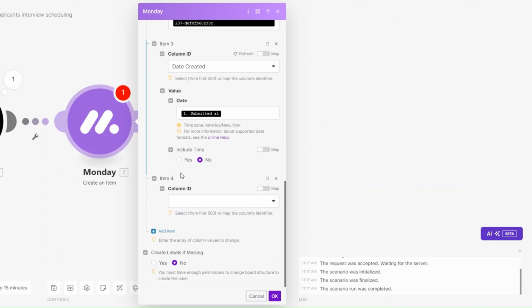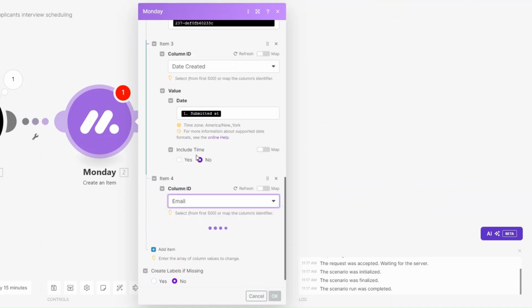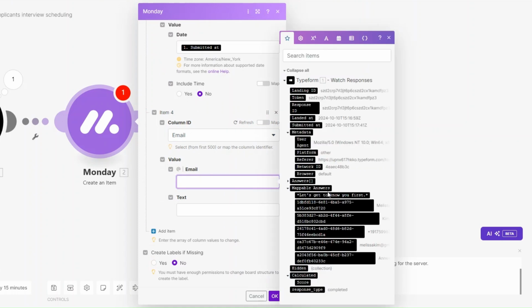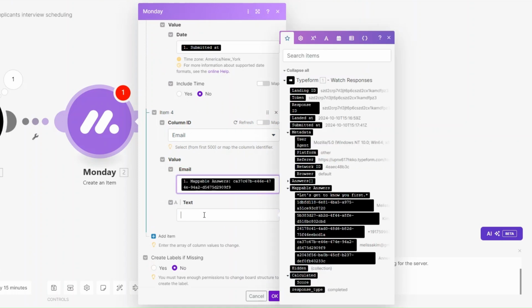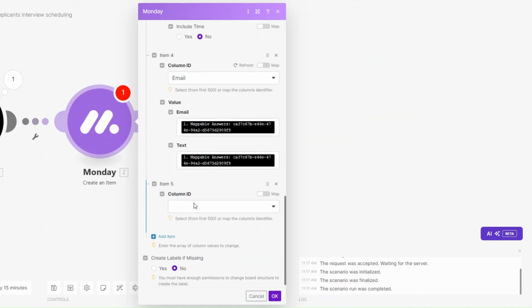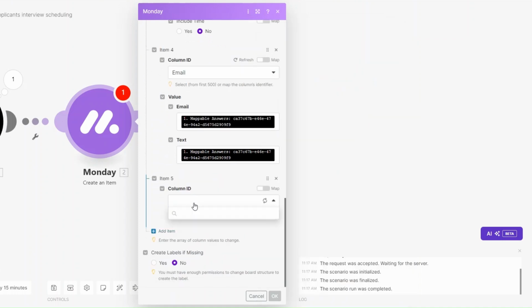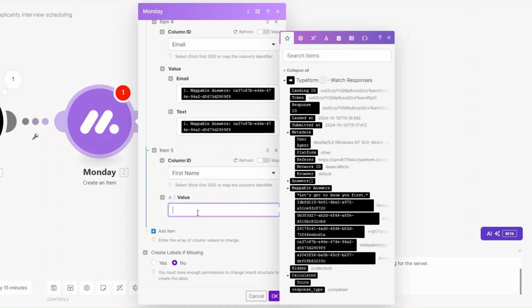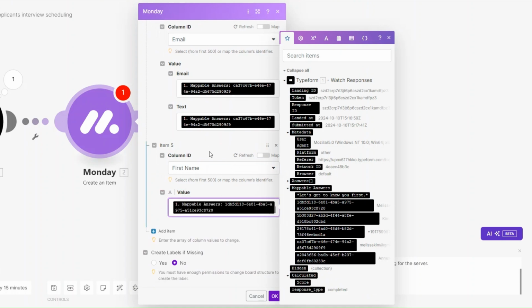You can add a new item and choose the email column. Now here we're going to add the value for the email, which is this value right here. The text can add the value for the text. Then you can add a new item and choose a new column. This time around, I'm going to choose first name as our column, and we're going to add the value for the first name, which is this value right here.